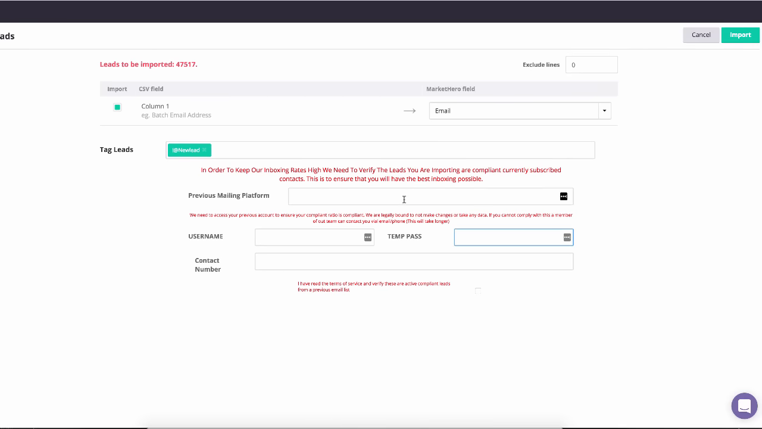Now, what you're going to need to do now that's optional, but it will greatly speed up the process, is give us your previous mailing platform, your username, and temporary password. Now, why do we do this? We're not going in there to mess with your emails, steal your emails, or anything like that.